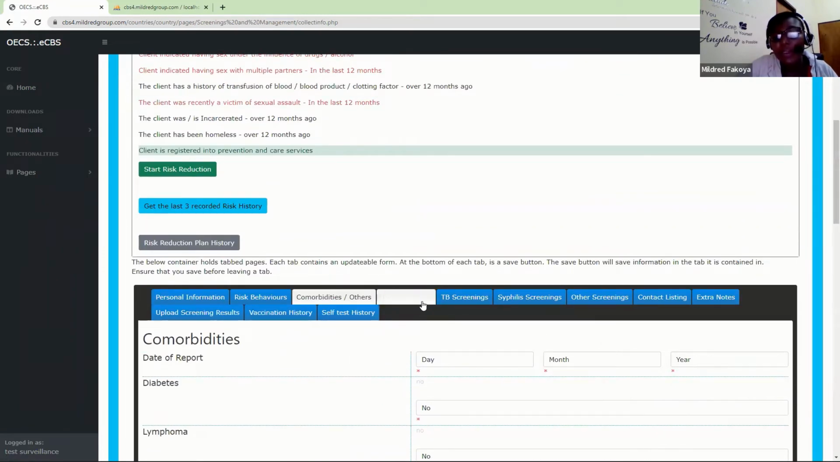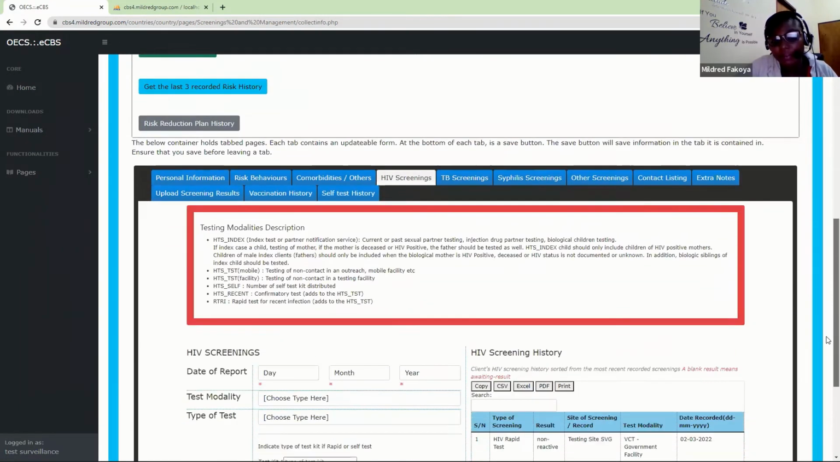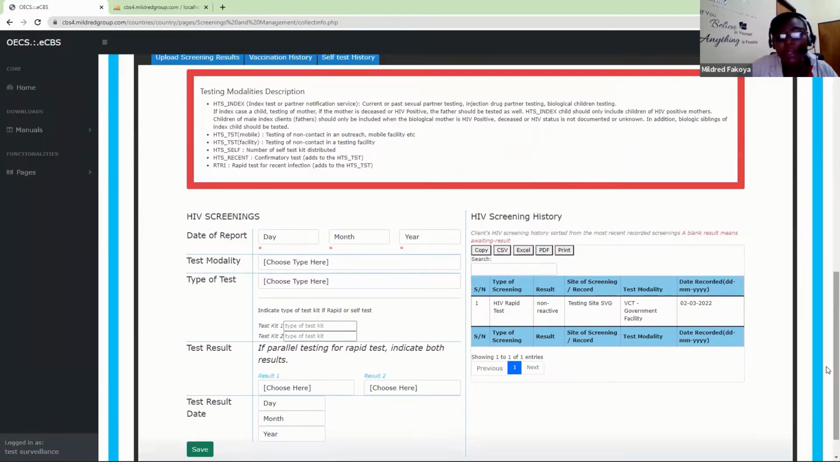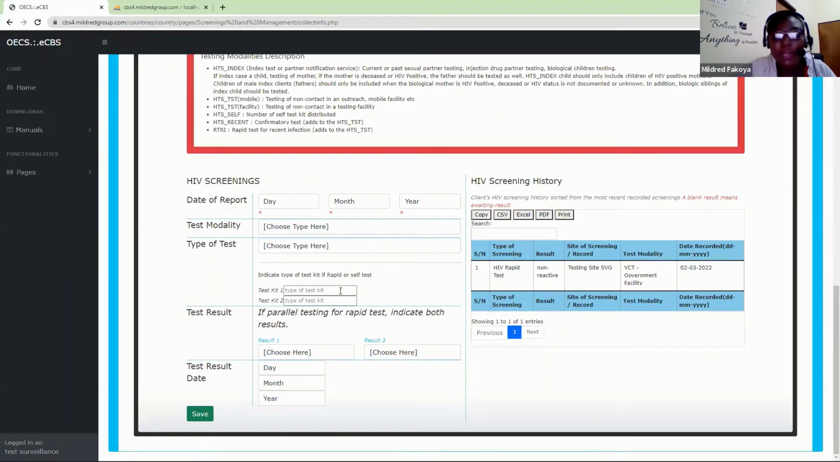The next form is where you record HIV screenings. Now, yesterday we talked about the test modalities, and you might want to look at the UNAIDS guide on test modalities to know how to define your test modalities. But I put the most important or the most likely to be used modalities and their definitions here. So when you want to record HIV screenings, you have a blank form here where you can put in the new screenings or enter previous screenings for this client.